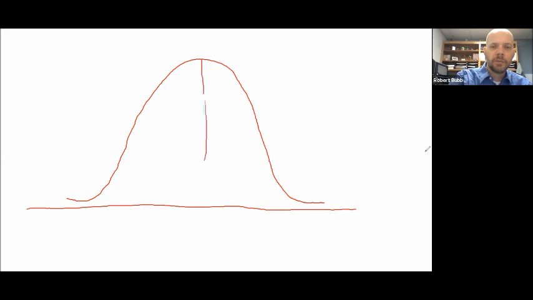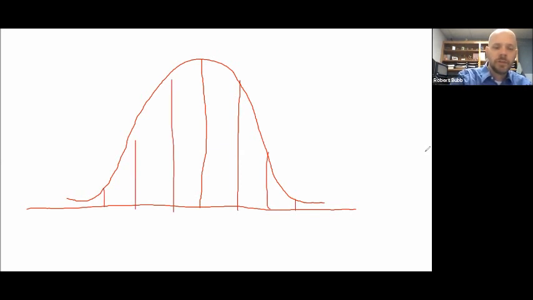So the center of our distribution is the mean. We can then divide it by standard deviations, which is essentially z-scores. So the center is a z-score of 0. One standard deviation above the mean is a z of 1, 2, 3. And the other direction is -1, -2, -3.